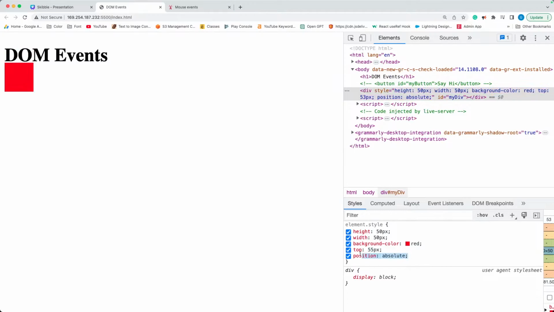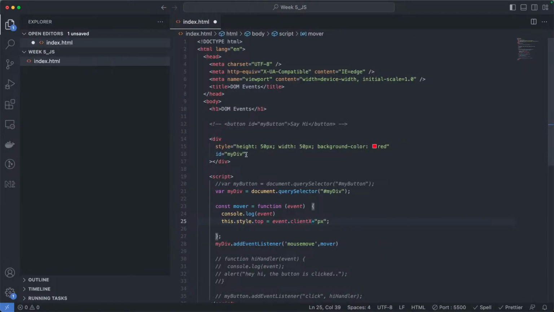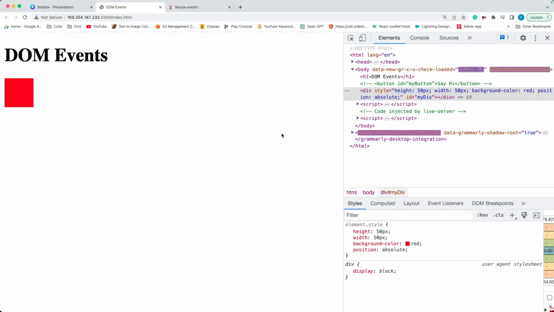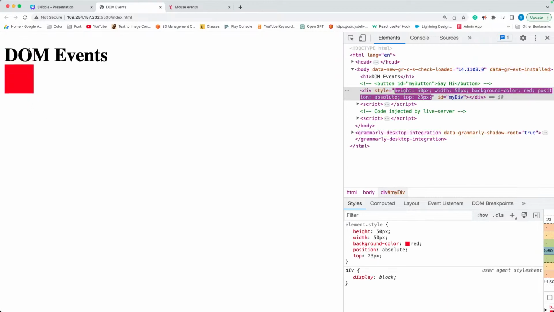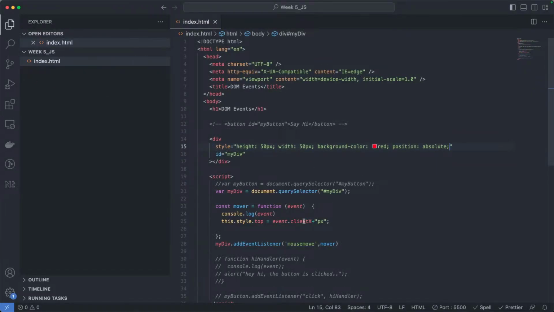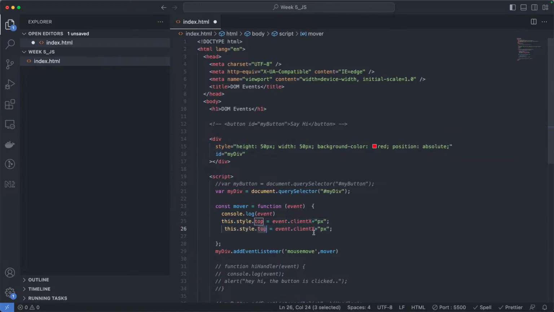I need to move this out from that particular HTML element stack. Now my top property is making sense to this element. Now whenever I move the mouse, I'm getting that info.